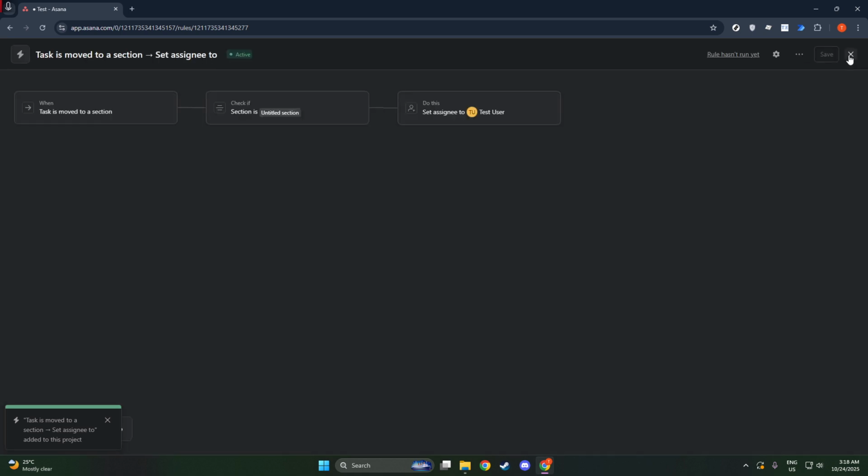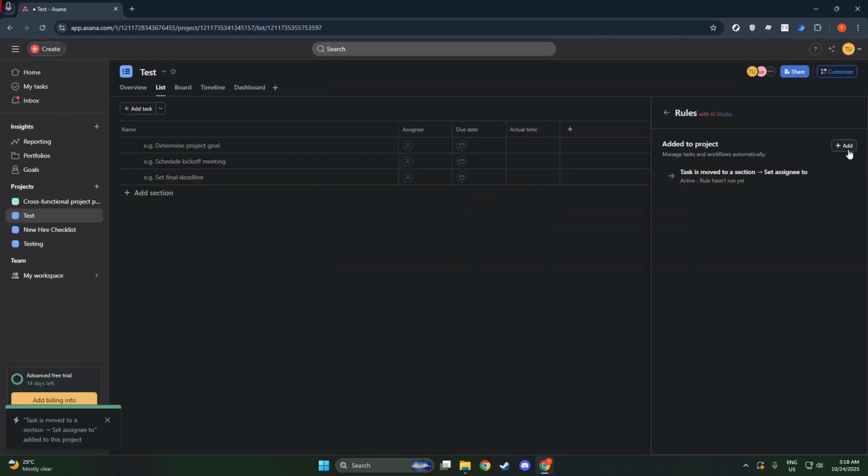And there you have it, a quick and efficient way to automate reminders using Asana rules. This method not only increases your team's productivity, but also reduces oversight and the potential for missed deadlines.